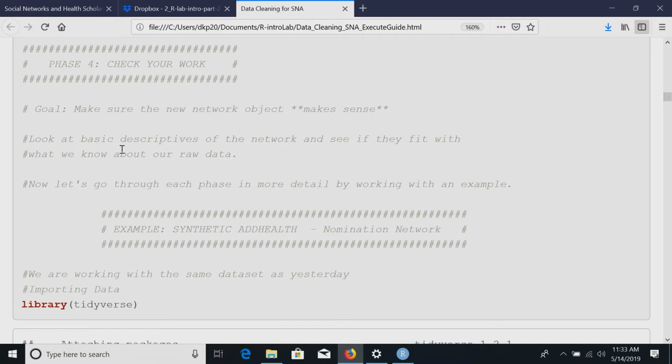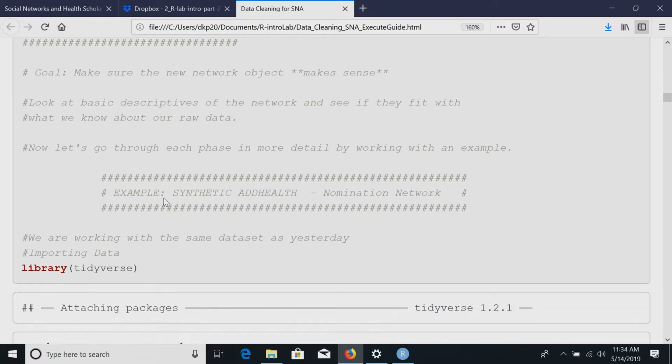And then the final step is to check your work. Make sure that the network object makes sense, and I'm going to show you how to inspect your network so that you know, okay, this is accurate, taking into account what I saw in my raw data. I should have this number of edges, I should have this number of nodes, etc. These are the different things in your network that you have to check you did correctly.